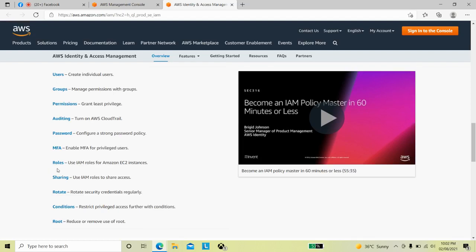Then the next one is roles. Roles are nothing but use IAM roles for EC2 instance. It's nothing but for using these services. EC2 is one of the services, that is instance. So for using this service, we have to use the roles, that is the integration of other services with this service. For that one we have to assign a role. That's how roles play an important aspect.